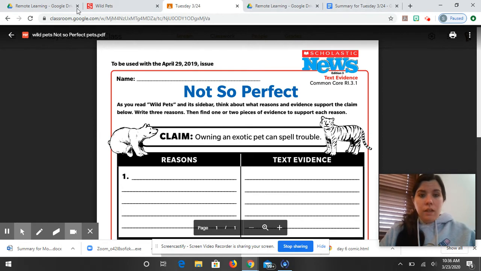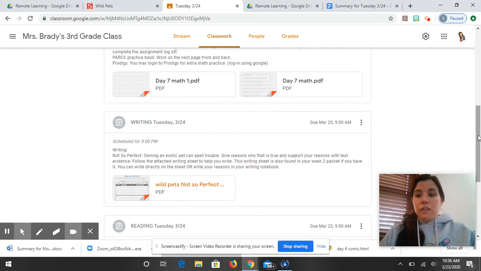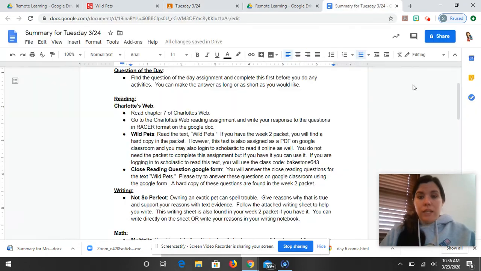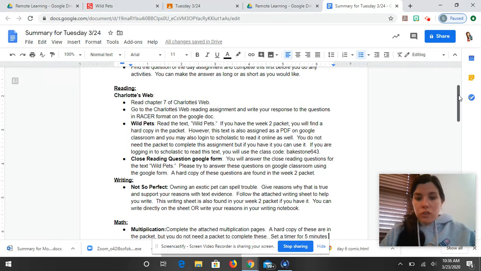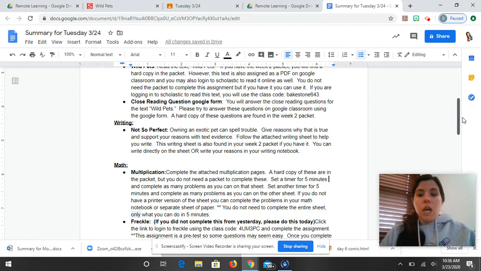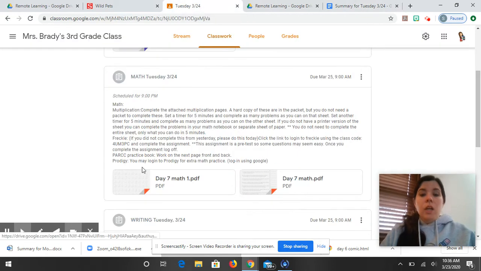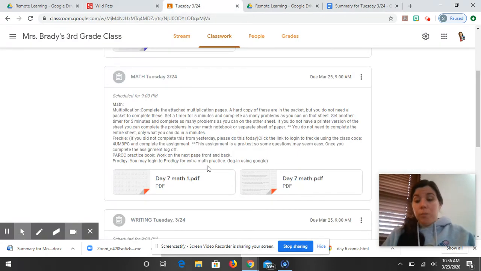Next, see if it'll let me go back here. Okay, so next for math, and this right here, everything that you see under the instructions, remember, is in the summary. The summary has all of the instructions for every subject, but I'm also writing them right underneath each assignment too. Okay, so for math, these activities are both in the week 2 packet, but again, you don't need the week 2 packet to complete it. I'm posting everything on here that you need.